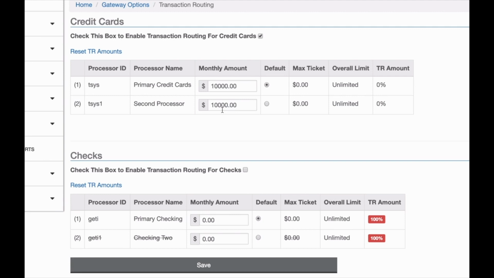So it's going to try to keep these even. What it's going to do is, when a transaction comes in and you don't specify which processor you want it to go through, it's going to look at the load balancing amounts and try to achieve the balance you've set. So in this 50-50 split, effectively, is what we've done here. It will see which one has less on it, and put it on that one. It'll try to keep the amounts even as each transaction comes through.